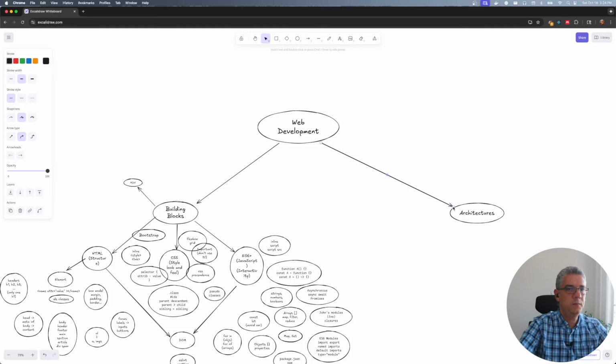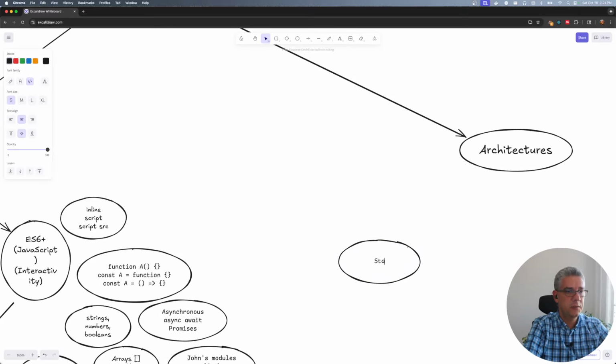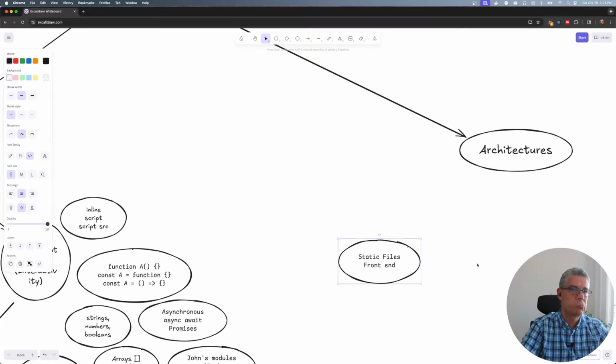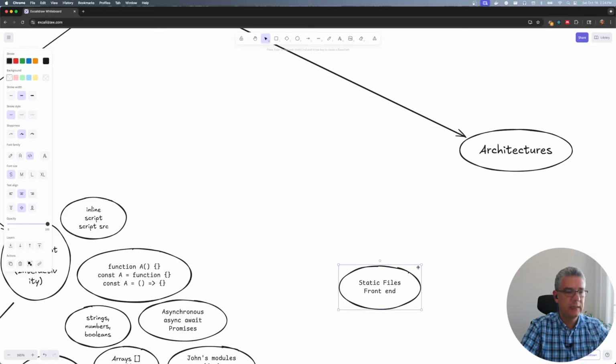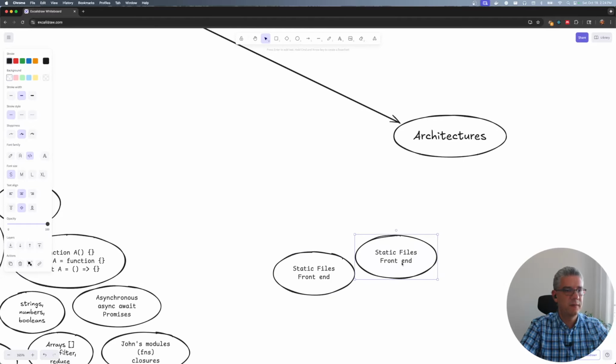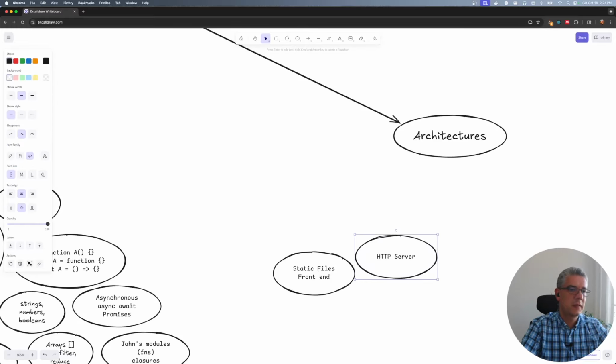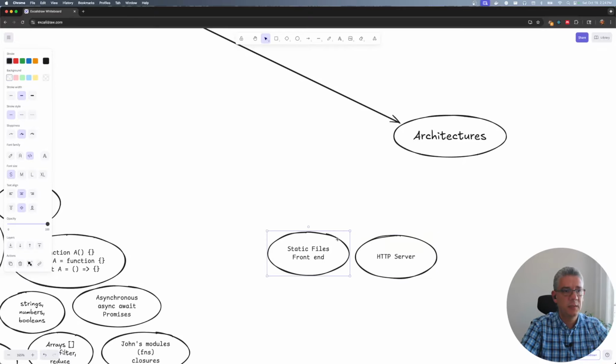So whenever we think about this, let's connect these two. Basically, the most basic architecture that you can use is static files, and this is basically for the front end. Whenever you're creating this type of static files, you want to have an HTTP server, which is the one that is actually going to be serving those files.